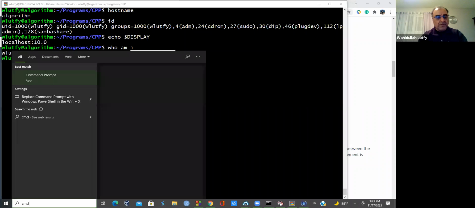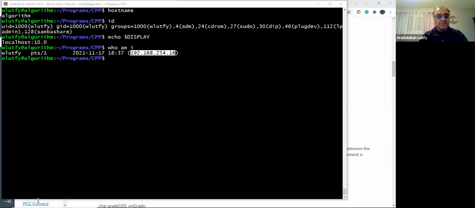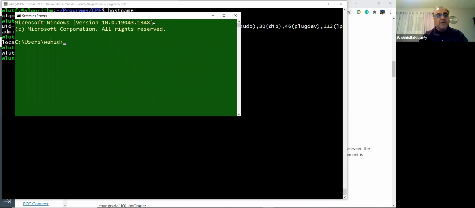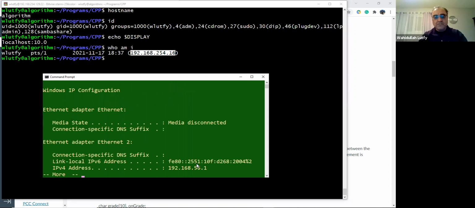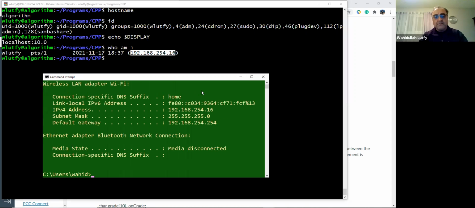If I open a command prompt here, this is a different host. This is my laptop. The host name is laptop. So if I just say ipconfig and pipe to more, notice that on this one I have an IP address of .16 on the same subnet, 192.168.254. This is IP version 4. So when I'm logged on in this remote machine through SSH, I see this IP address.